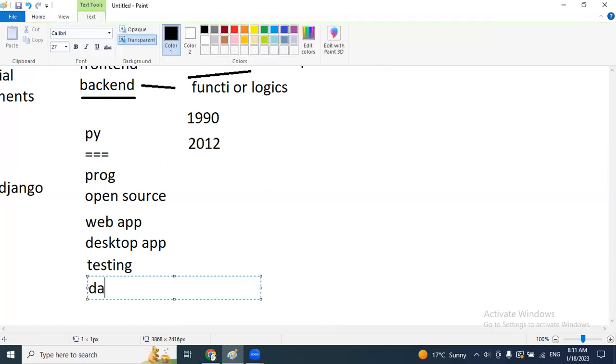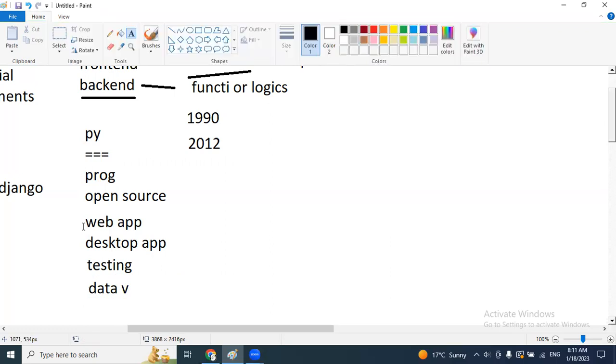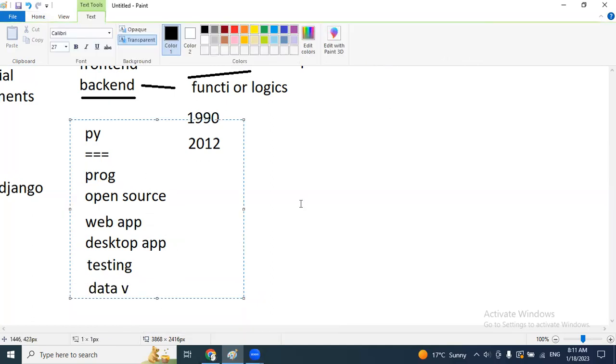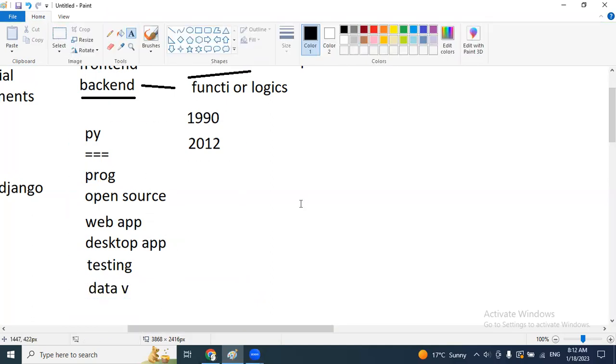In data visualization, that is, data science, they are using Python, as well as in machine learning, blockchain, and artificial intelligence. In each and every field, we have scope. So why this much scope for Python? What are the major advantages compared to other programming languages?